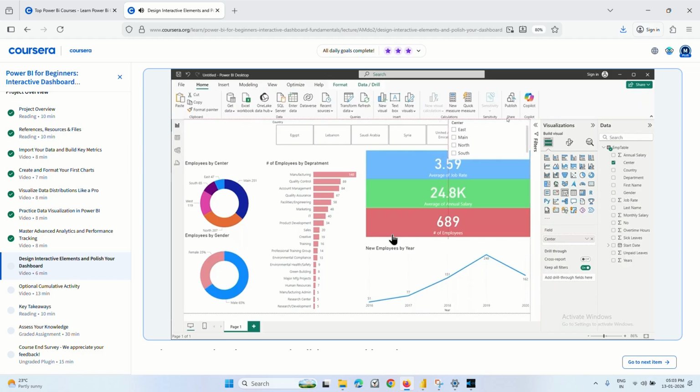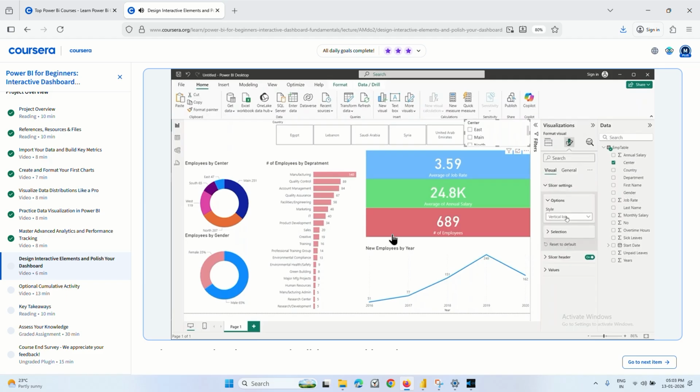I will position my filter here in the top right corner, and I will change its size so it fits. Since clearly this doesn't look well, I will change also the layout. So I will go under Format Your Visual, under Slicer Settings, and choose the style to be a drop-down. Now we can click on the drop-down and choose any center that we want.